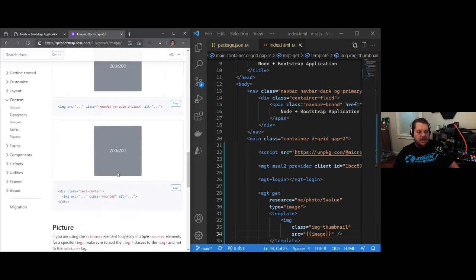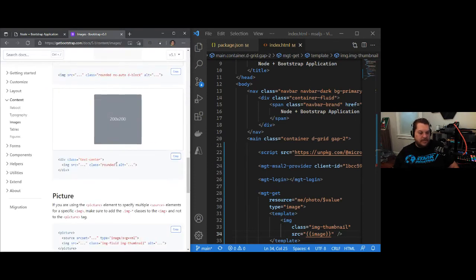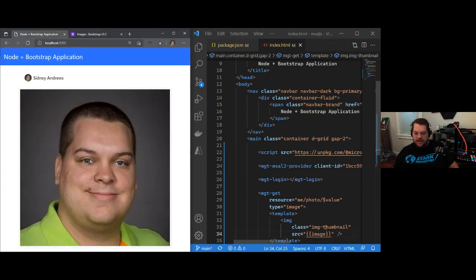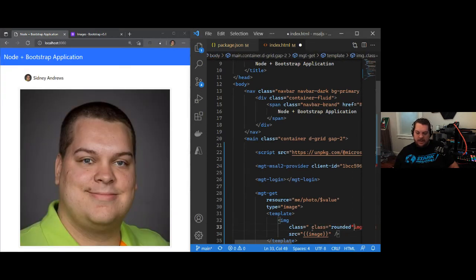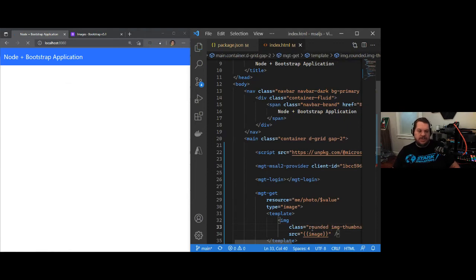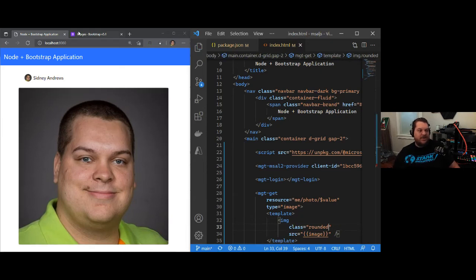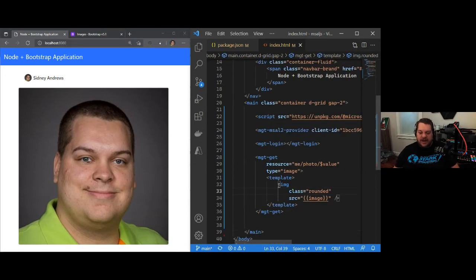Okay. We can make it rounded. Let's try that. Rounded image thumbnail. It's okay. Let's see if I can remove that image thumbnail. There we go. My image is a little rounded. Not terribly rounded, but it's something. If anything, just illustrating that we can add these components. We can add in other components.